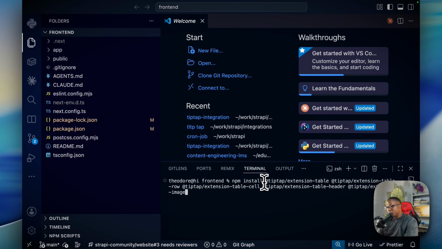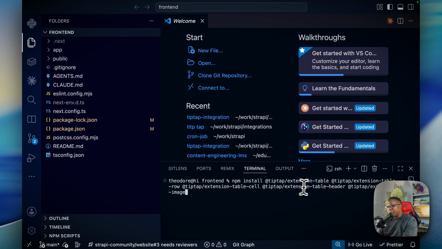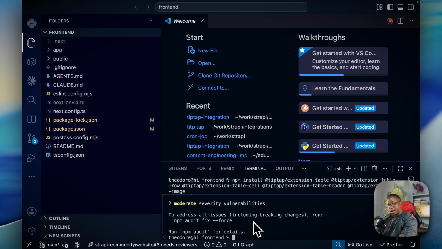Because I have some tables, I would install the Tiptap extension table. Because I have a table row, I will also be installing the Tiptap extension table row. Because I have a table cell, I'll be doing the same, and the same for table header and the extension for image. So let's hit enter. Now that has been installed, let's proceed to the next step, which is to install the Strapi client library that will fetch all our content from our Strapi backend. And I will install this by running npm install @strapi/client.